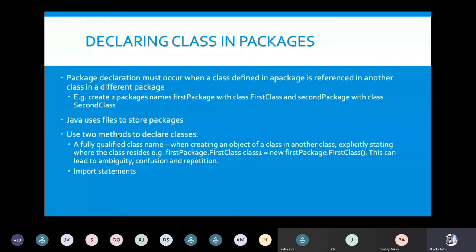So this occurs when you're creating an object of a class in another class. So we created two classes, first class and second class. We'll create an object of first class in the second class. And to do that, we need to declare what package our first class is in. And we have two types. You can either import it, or you can use a fully qualified class name, which basically means that you write the full path of where your first class is.